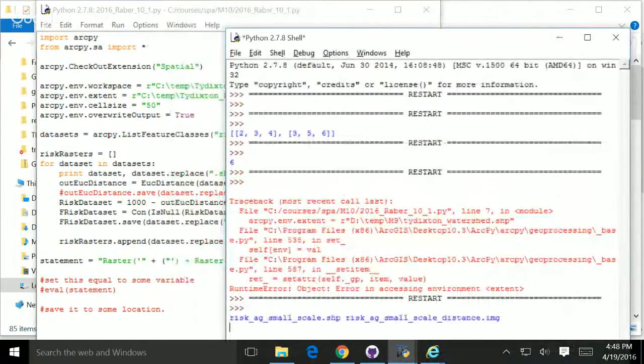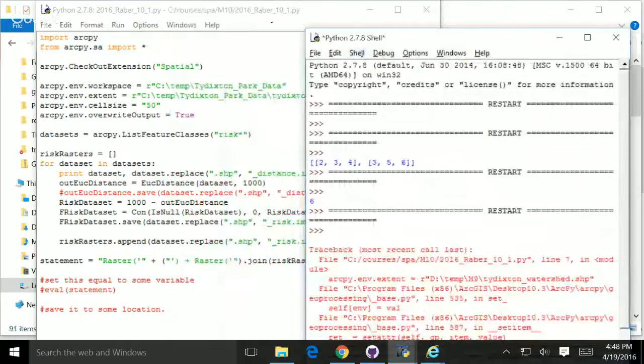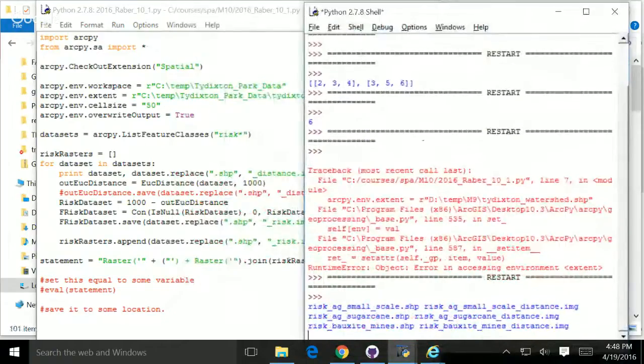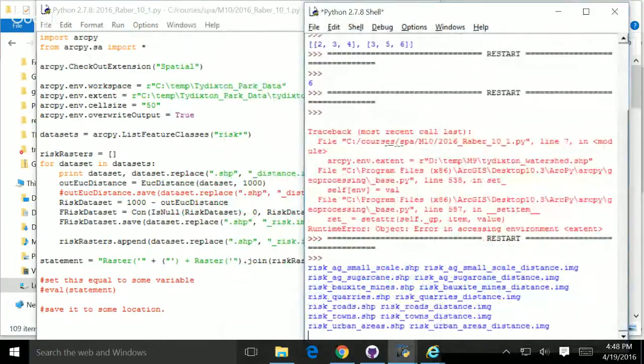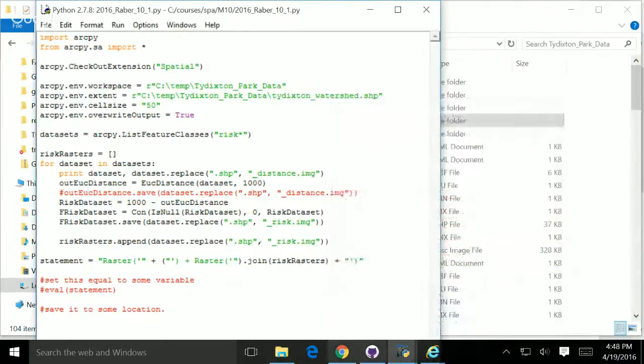Try to make this smaller. Okay. If you need me to move that over, let me know. So each time through, I caused it to print the name of the data set plus some other name that I was using as temporary. I didn't actually end up saving that out. So it ran through.